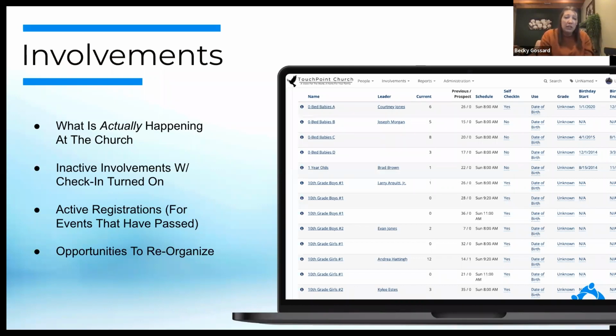Another thing that we often deal with is inactive involvements that have check-in turned on. If this is an involvement that also has a schedule and the meeting dates are just automatically generated, sometimes people even have the option on a check-in screen for a meeting that doesn't exist anywhere.